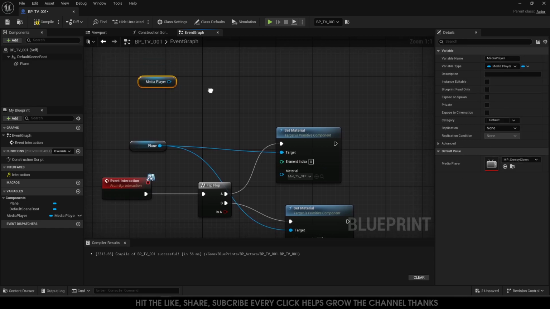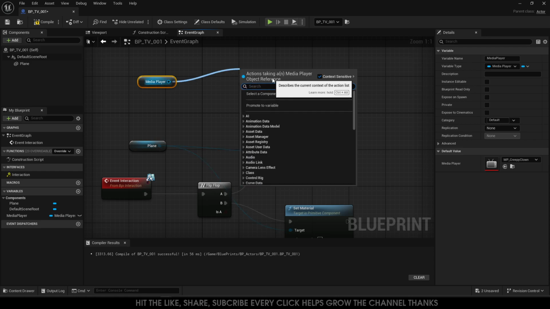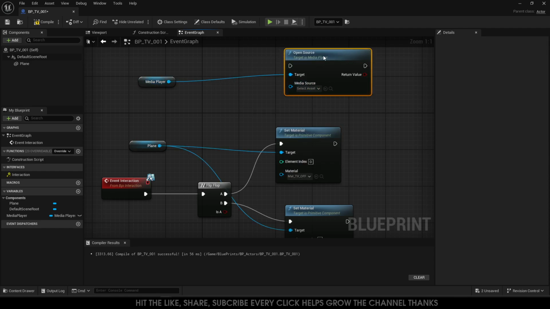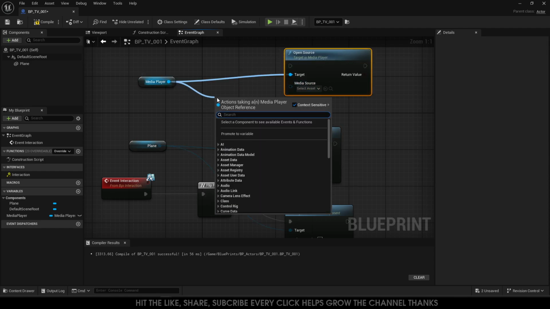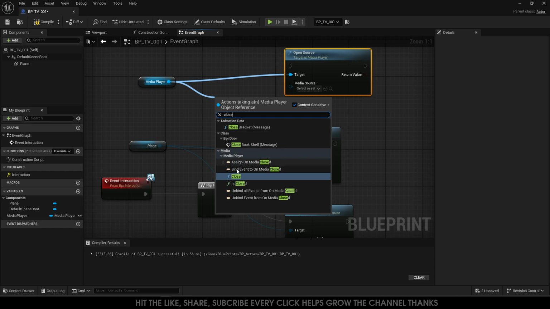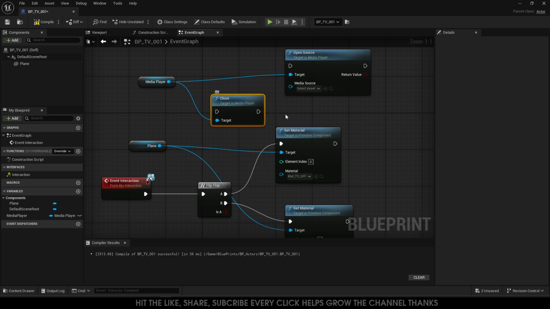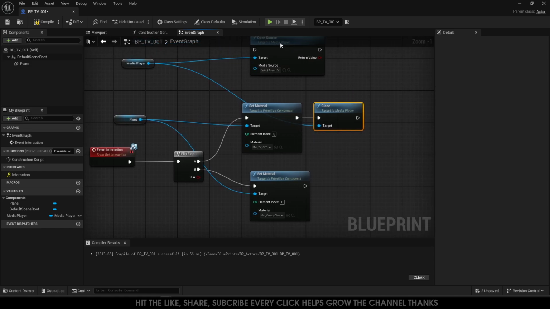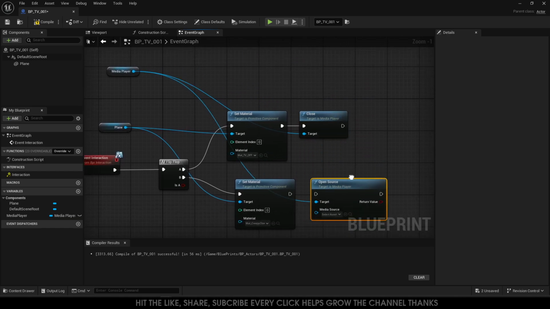All right, and from here what we want to do is say open source, and also we want to say just close. We just want to choose the close event. So under media player, close, right? So when the TV's off, we want to trigger the close. So we just put close here, and if it lets me drag it down, there we go.